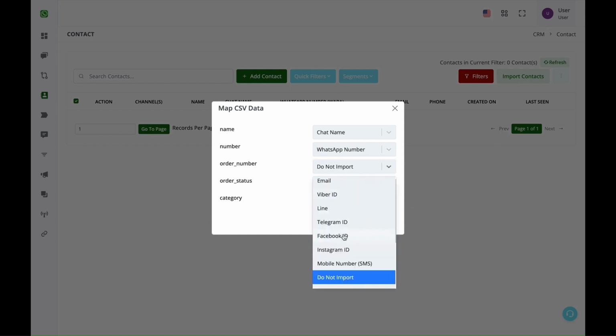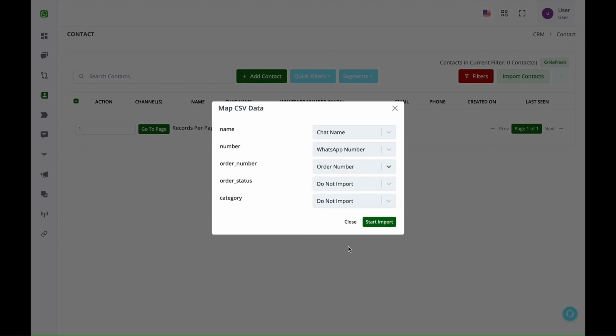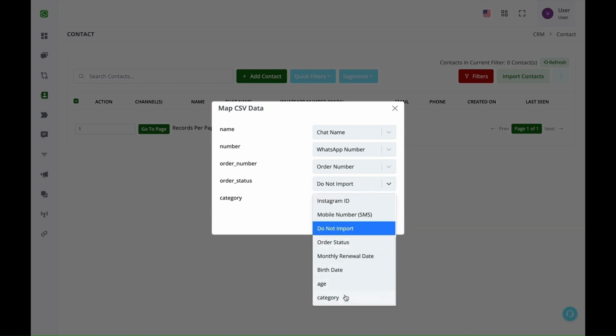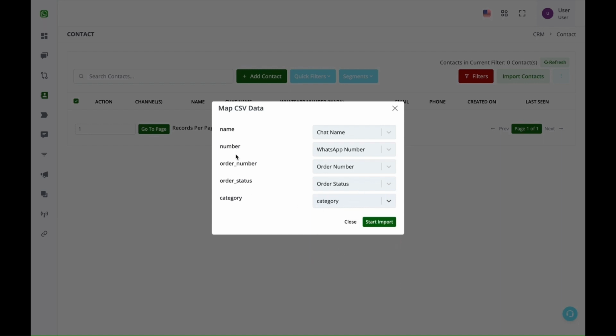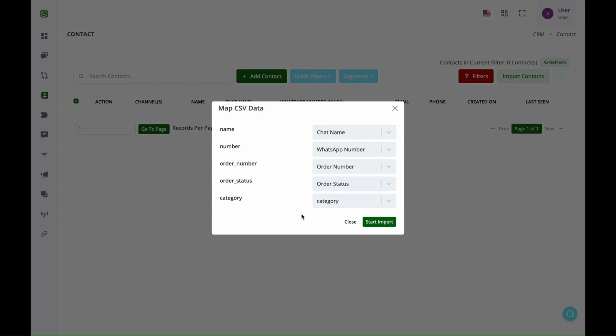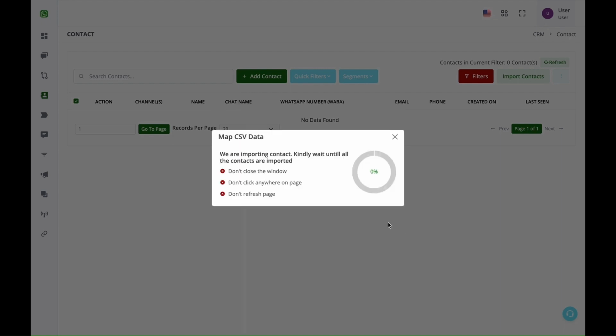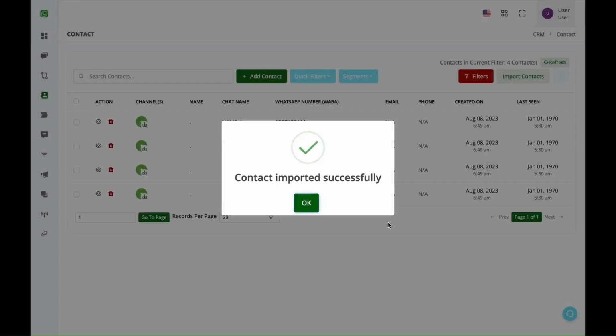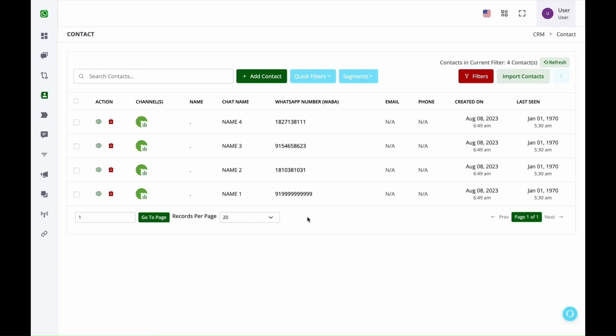Then the order number column, I'll map it to the order number custom field, order status to the order status custom field, and the category column to the category custom field. If you do not map any of these, that particular column won't get imported. Then click on start import. If you have a huge file, this might take a few minutes. It basically uploads 1000 entries in one go. Your file can be even 10,000 or 50,000 contacts, but the system will iterate 1000 at a time, and once the contacts are imported, you'll be able to see them here.